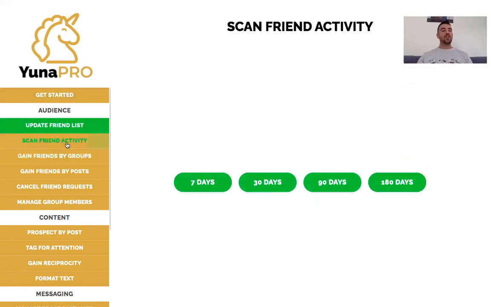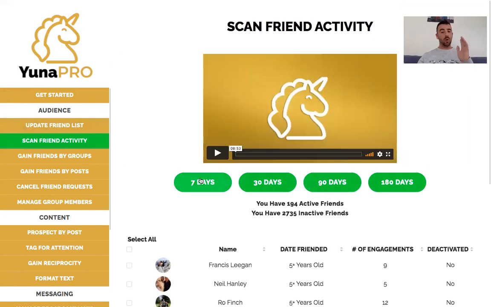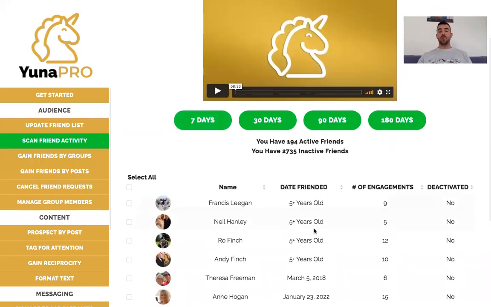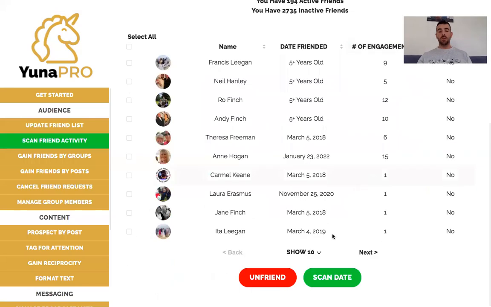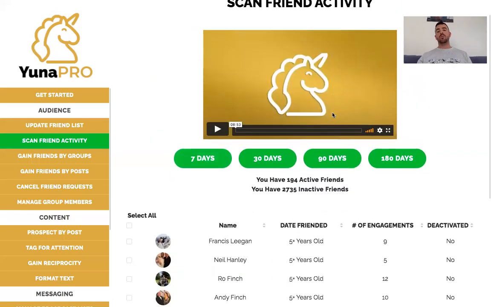Come back. Scan your friends activity every 7 days. Don't do it daily, there's no need, okay? And then what I would do is I would go in and go to the bottom, scan by date. You can remove some friends.